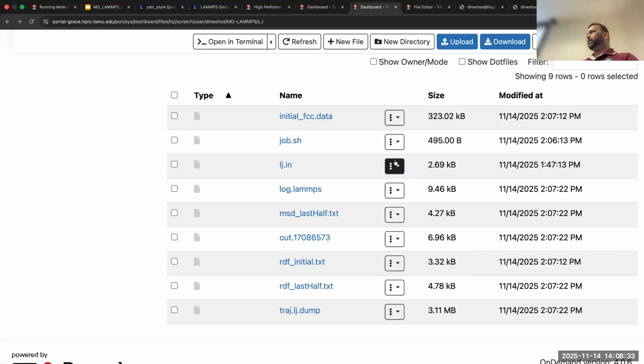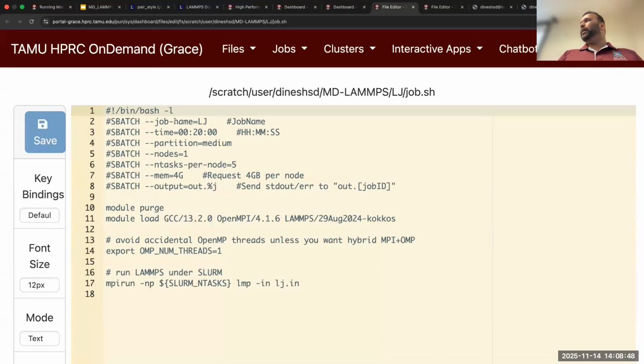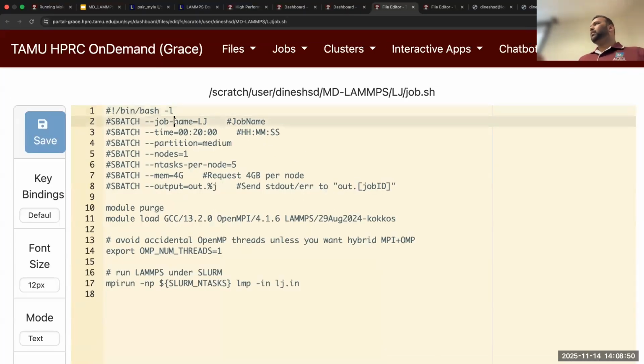Okay, let's try to inspect the files and see what we have done. The easiest thing is to look at just the job submission script to understand what we did. Let me increase the size. We just gave a job name. The job script has nothing specific to LAMMPS or anything. We are just requesting some resources in order to run your software. It could be anything. In this case, it's LAMMPS.